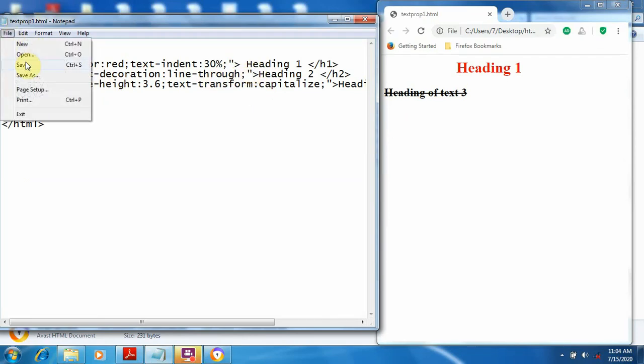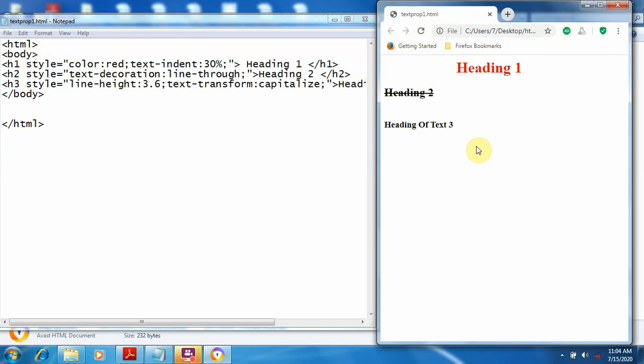Now save and refresh this. Let's see. Okay, this is our heading first. On heading first, we are giving indentation 30%, that's why it is coming like that. Then next, line through. Line through means lines appear to the front of the text. Then next, we are giving line height 3.6, and this is capitalized. See, capitalized, first letter of each word becomes capital.